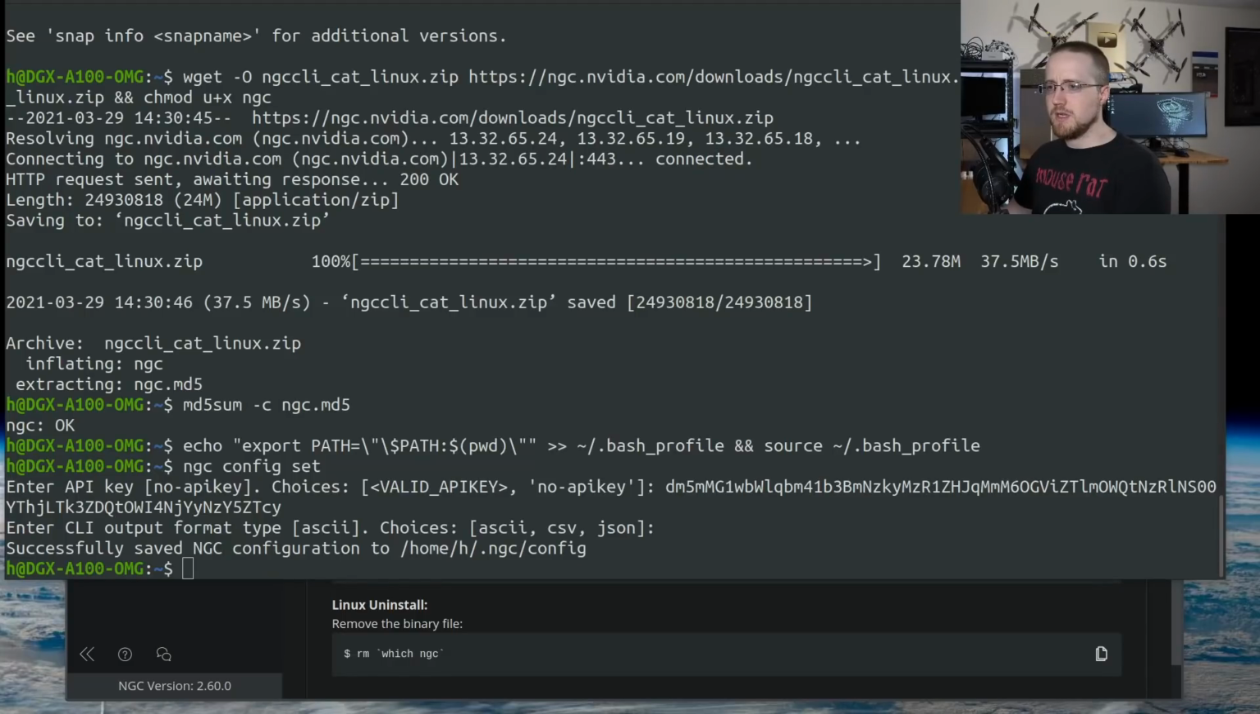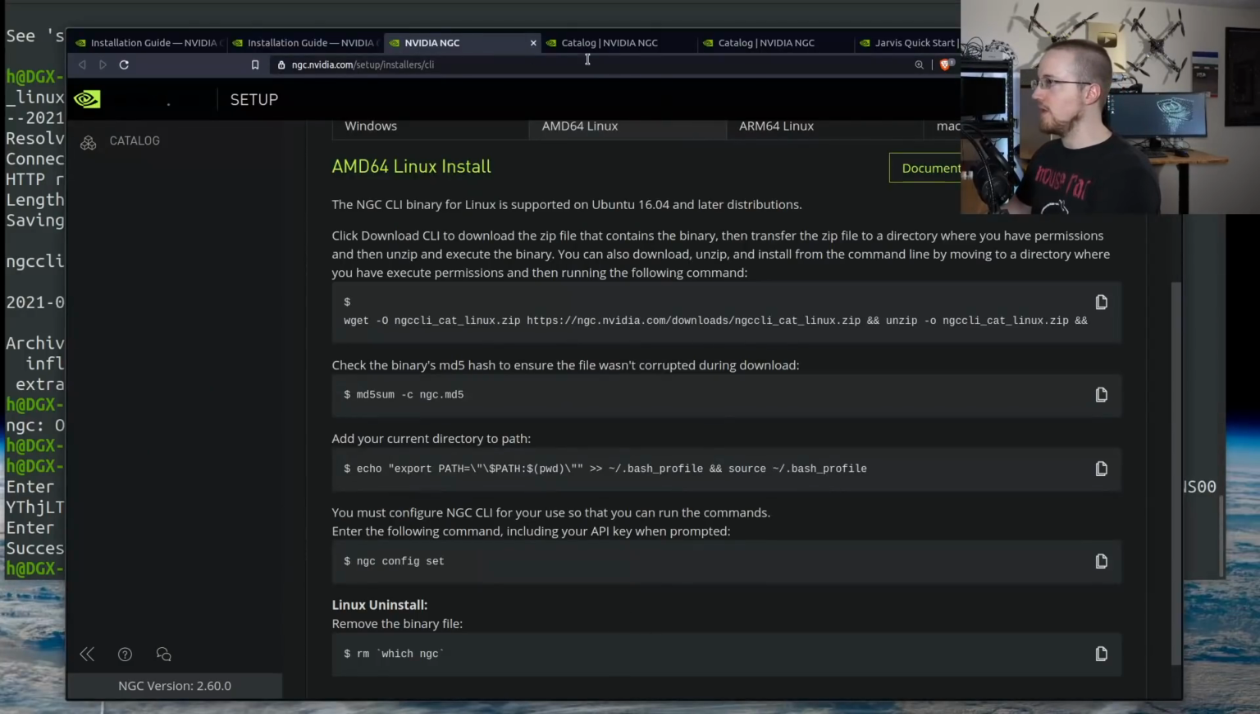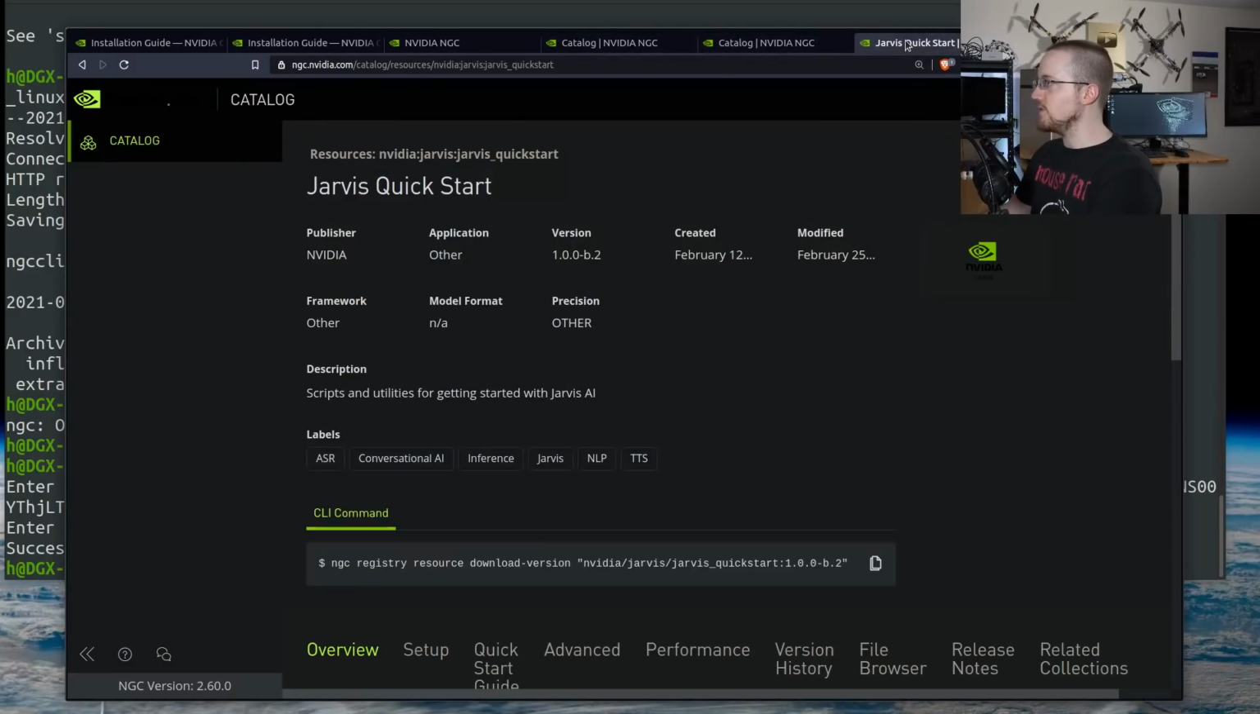Let's see, we did our key. Did we already export path? Yep. Okay, I think we're ready. Let's go ahead and try to copy and paste the CLI command. Where was the Jarvis quick start?